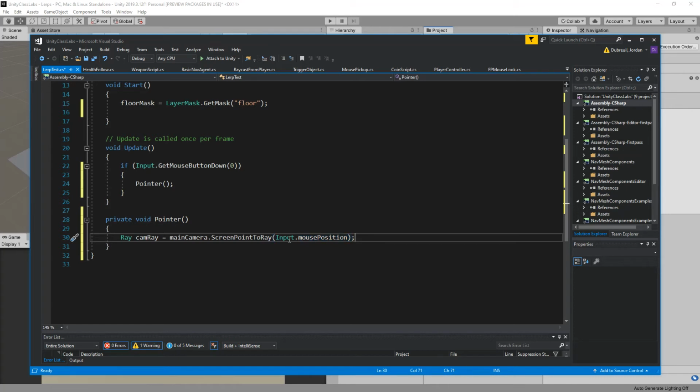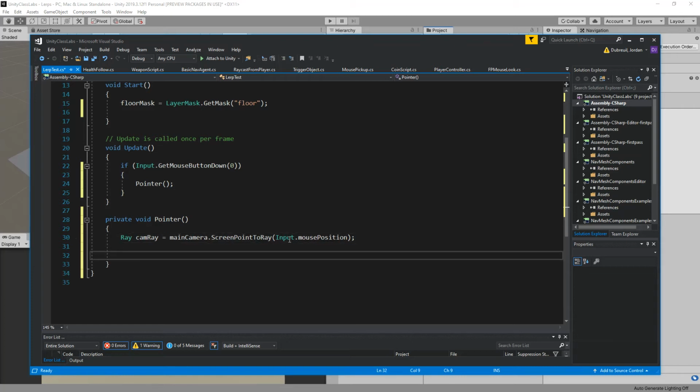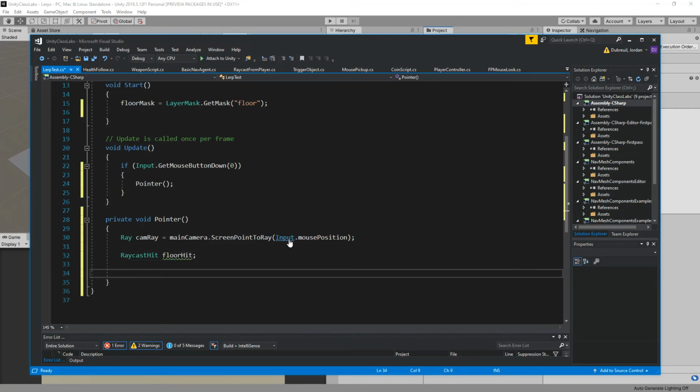And we're going to be basically using that to create where we're going to create the raycast from. The next thing will be our raycast hit. And our raycast hit is going to just be floor hit, so wherever we hit the floor. Alright, so we've got floor hit there, and what we'll do is we'll perform our raycast just like we did with some of our other interactions.